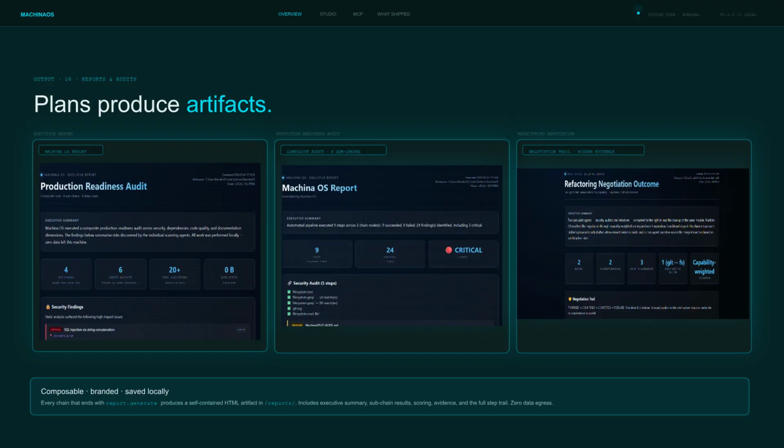Plans produce artifacts. Every chain that ends with report.generate produces a self-contained HTML artifact in /report/. This includes an executive summary, subchain results, security findings, and the full step trail. Everything is locally composed, branded, and saved with 0 data egress.